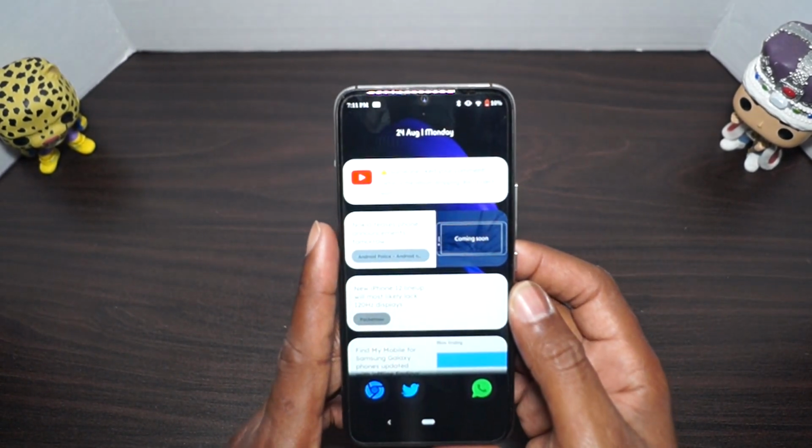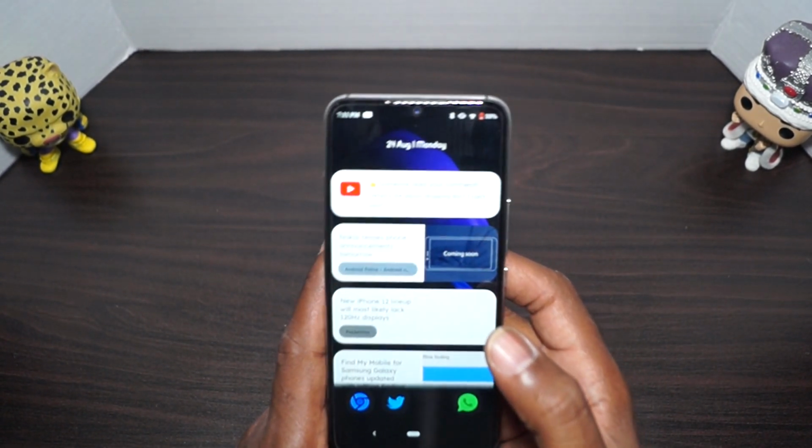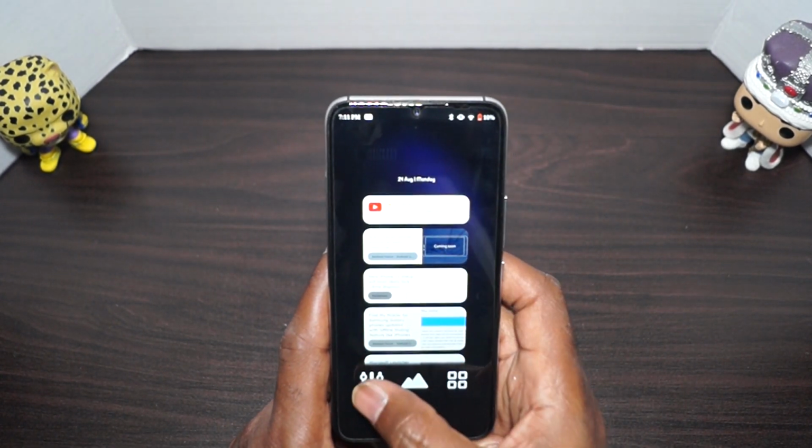Yes, my battery is at 10%. It's been what, 2 days I haven't charged this device, but yeah, that's pretty cool. Yeah, so let's go ahead and make some customization so you guys can see what's up.